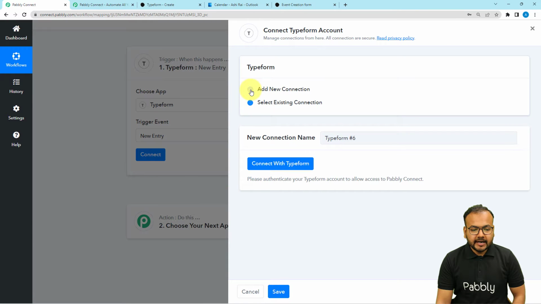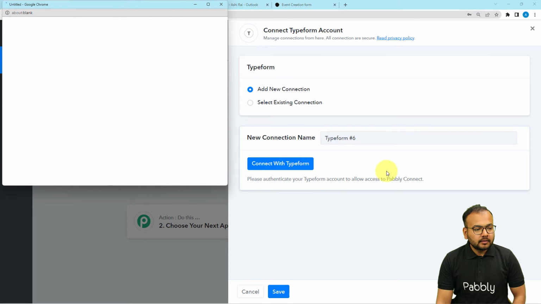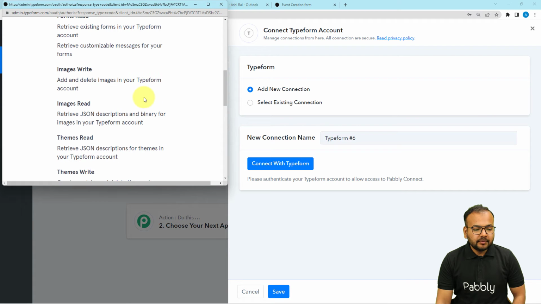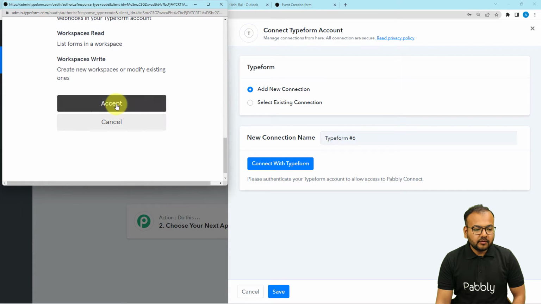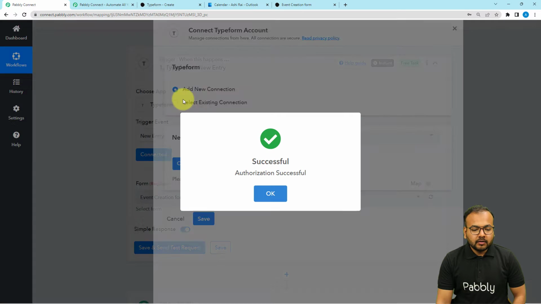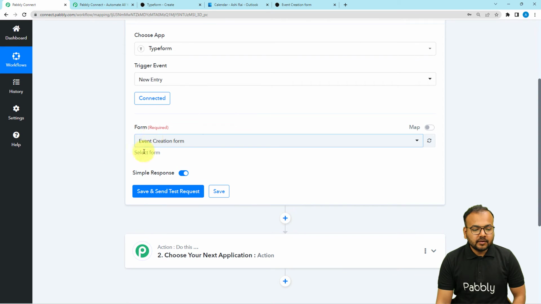From this window, select add new connection, then click on connect with Typeform. And from here, you have to provide the access to your Typeform application. So from here, you have to click on accept and you will be connected with Typeform. All right, you can see the authorization successful and we are connected.